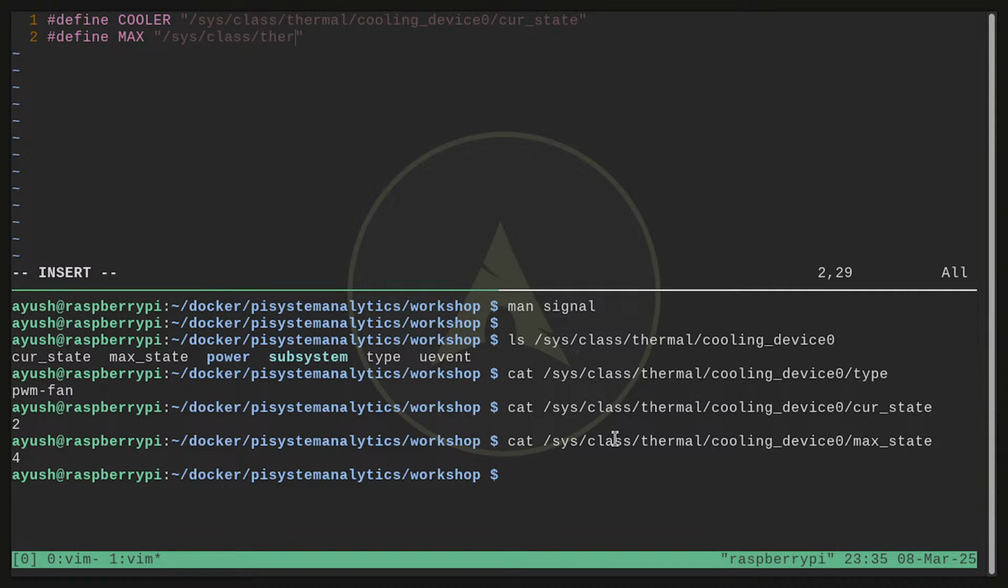Class thermal, cooling_device0 and max_state. Void cooler.